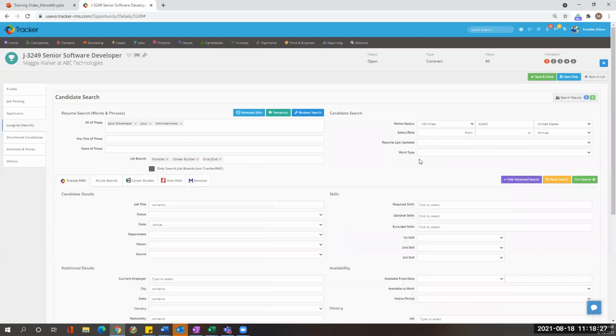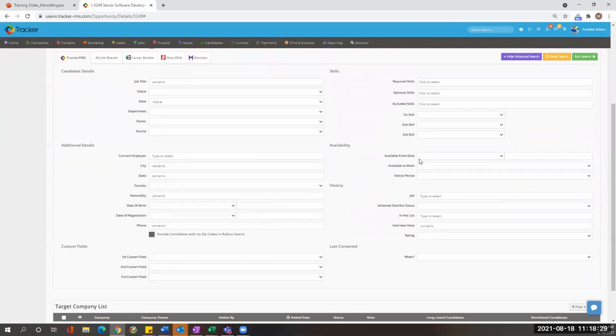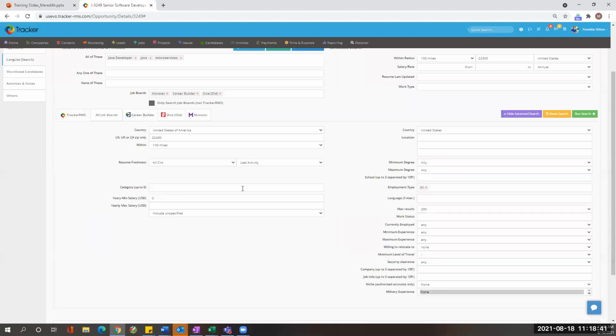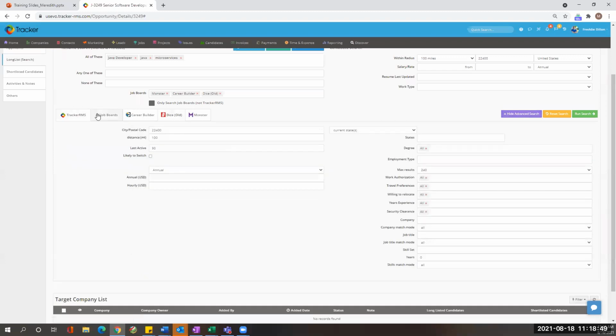We also have these advanced search options. So we're able to really dive in and get into the nitty-gritty of some different things we want to search by within a candidate profile. We're also able to go into any of these specific job boards and include any criteria that our job board lets us search by as well. So you're not going to lose any functionality there.